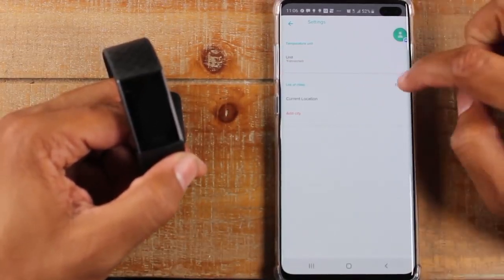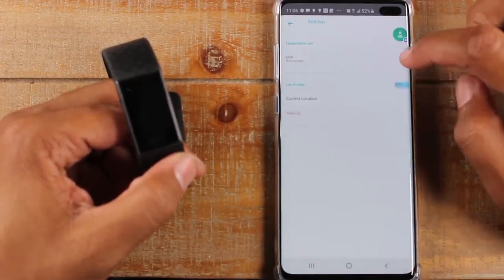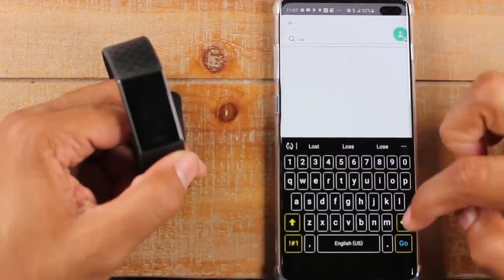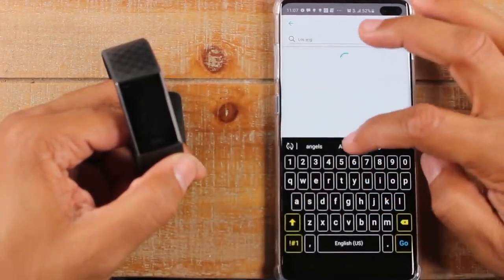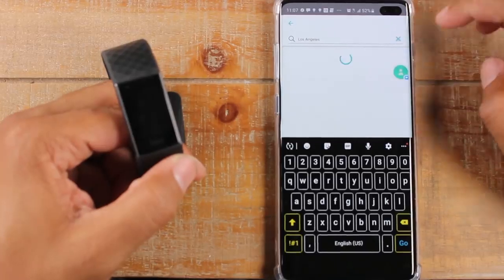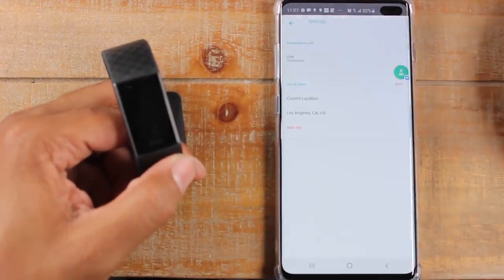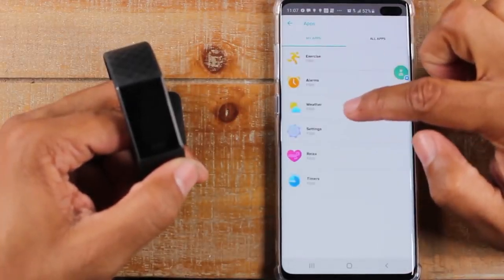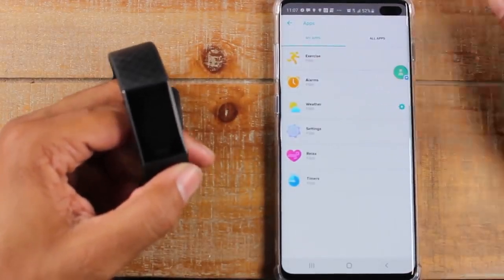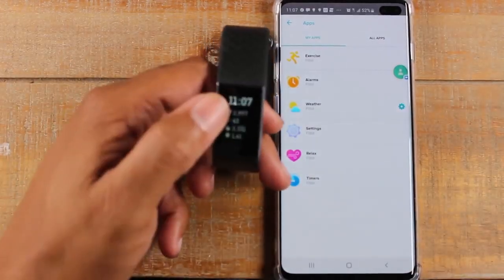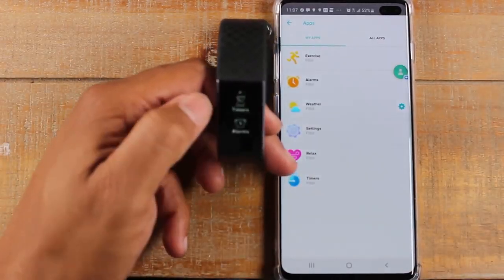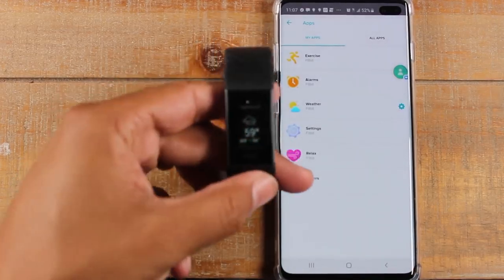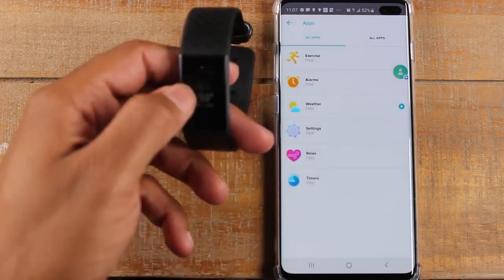So right now I don't have a city selected, so I'm going to go in and add a city, and I'm just going to add Los Angeles. And that should be good enough right there. And just that easy, I can add that as a city. So now, if I want to see the weather, it will just use the phone data to send that over to the Fitbit. And that's just tapping the screen and swiping over and tapping on weather. And there's our weather right there. A little blurry, but there it is.